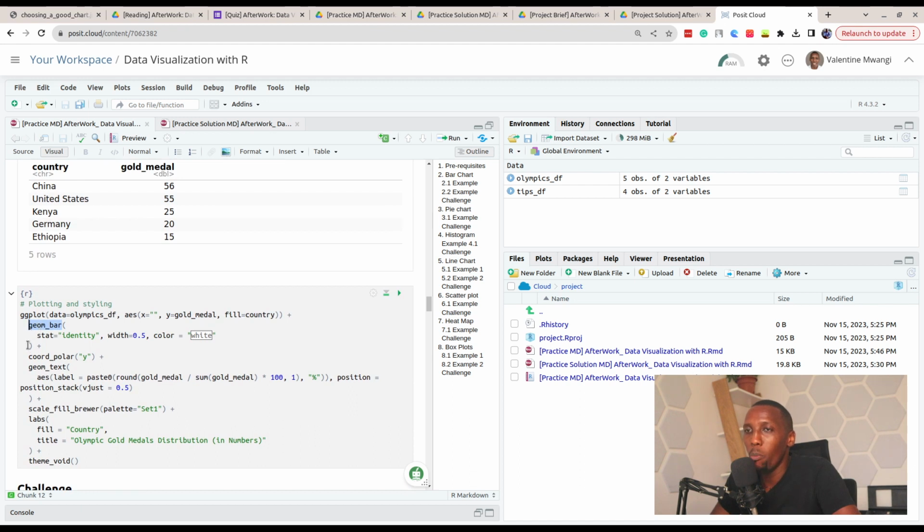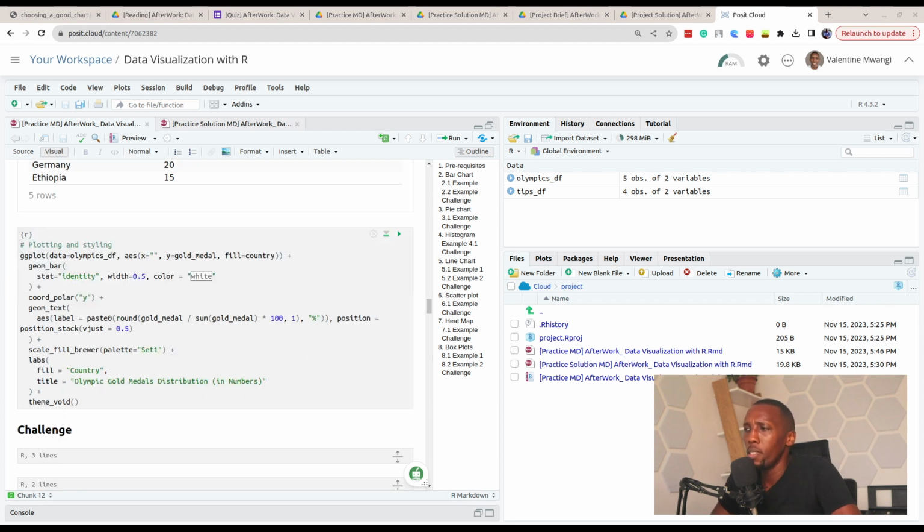But again, we usually use it together with now the coord_polar function. So those are the two functions that we would tend to use when it comes to creating a pie. And what you will note is that coord_polar just converts the bar chart into a pie chart. So that's generally what the coord_polar function does.